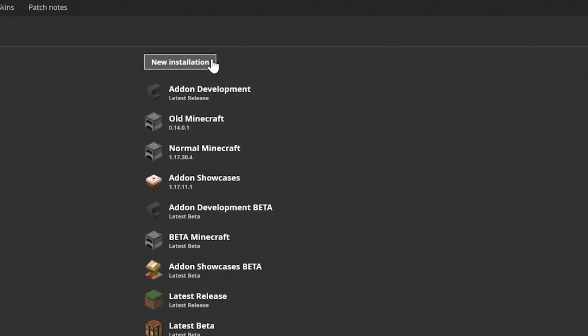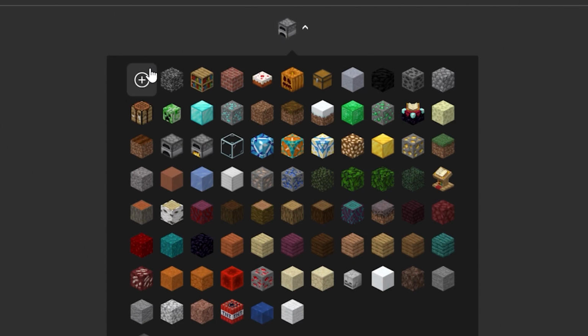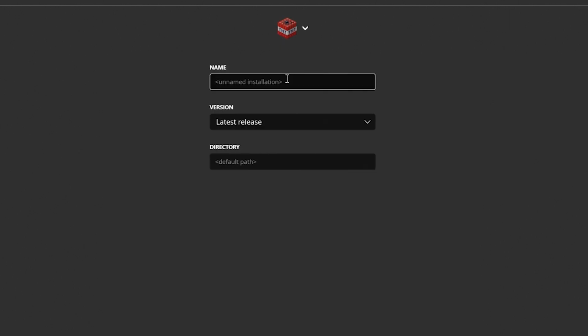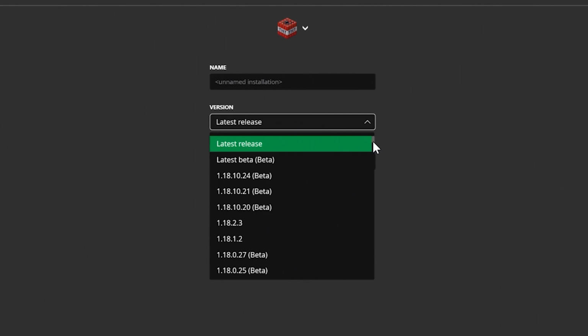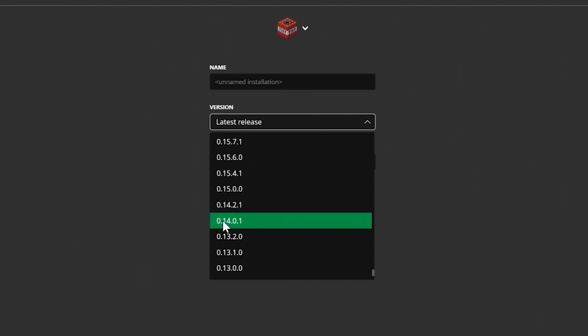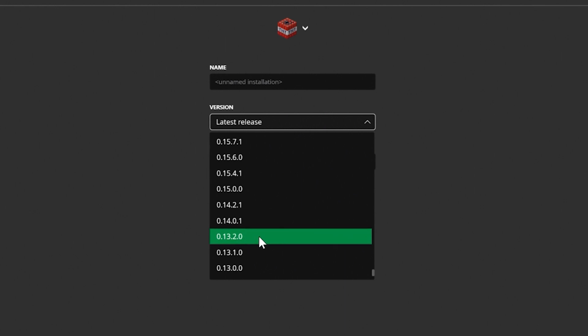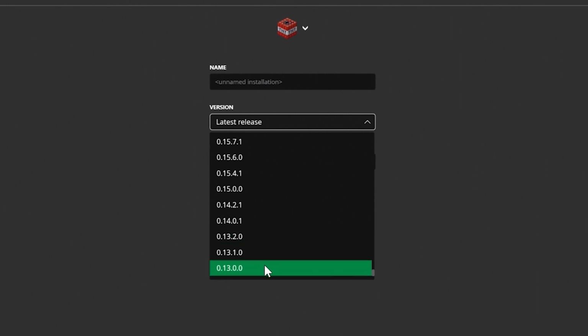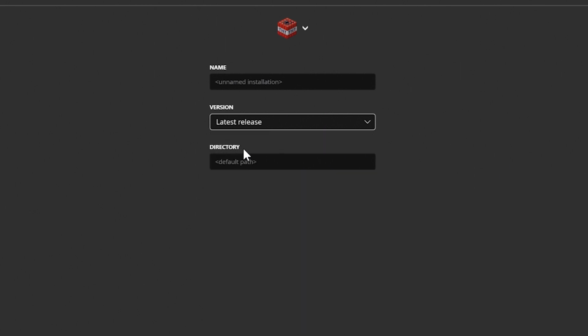Now, when you're creating a new installation, you can change your icon just like the Java edition. You can choose whatever name that you want. You can choose the release version, and it goes all the way from the latest beta all the way down to 0.14 for the Windows 10 edition. However, for 0.13 and below, these three versions actually do not work. You can also choose your directory, but I recommend keeping it on default.